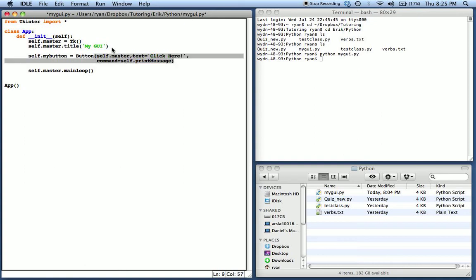I haven't defined that yet, so let's define it down here. Def printMessage, and of course we have to pass in self. What we do when the button is pressed is whatever is underneath this method. In this case, let's print something that says you pressed a button. And that's it. Perfect. So now we've got our button object defined and the code defined that we're going to execute once that button is pressed.